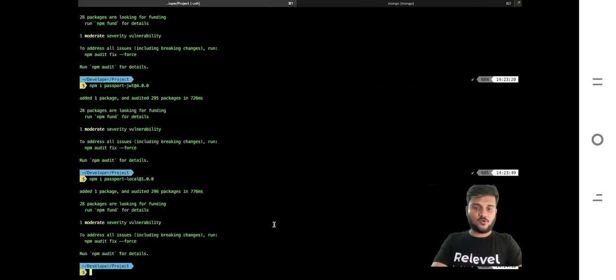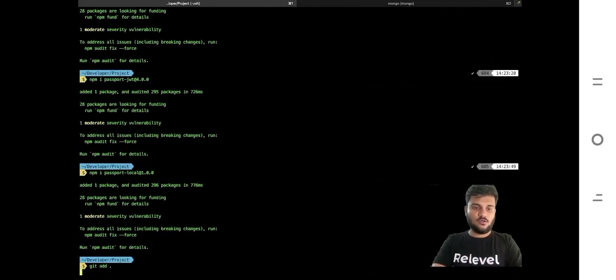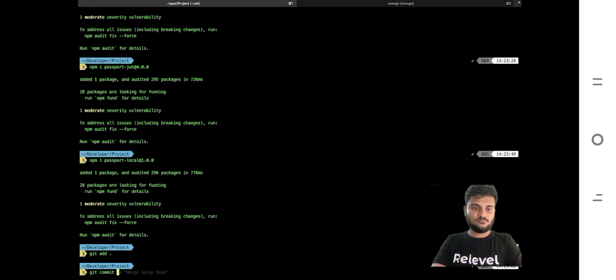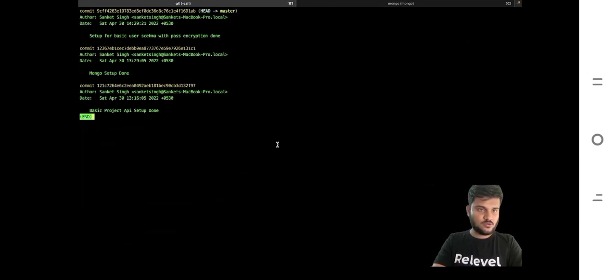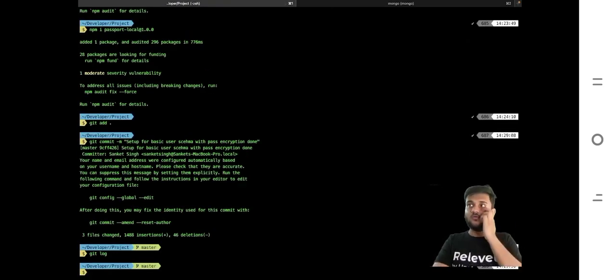So I'll add a quick commit. So git add all. Setup for basic user schema with pass encryption done. Okay, so I have added one more commit. If you see git log, we have a bunch of commits now, right? Cool. Chalo. Now let's do one thing.